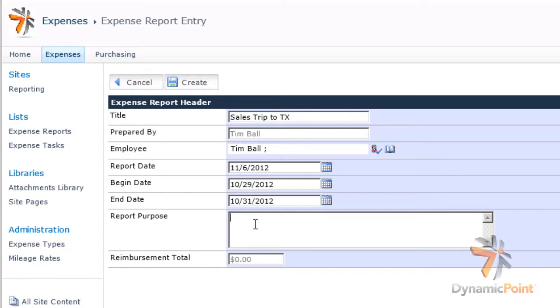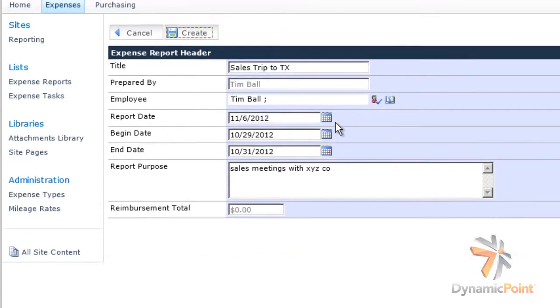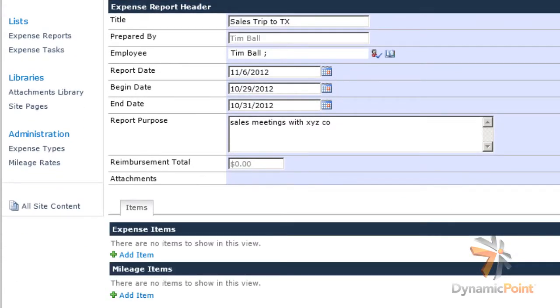Give a little additional background for your reviewer to make it easy for them to go ahead and assess these expense items. Sales meetings with XYZ company, and I'll go ahead and hit create. At this point, our header is created, and we have the ability to attach individual expense and mileage items.